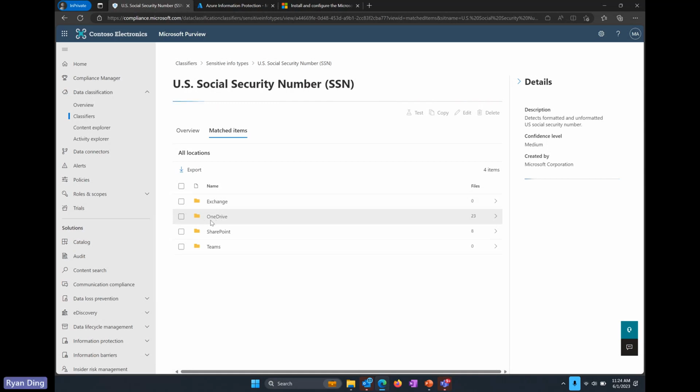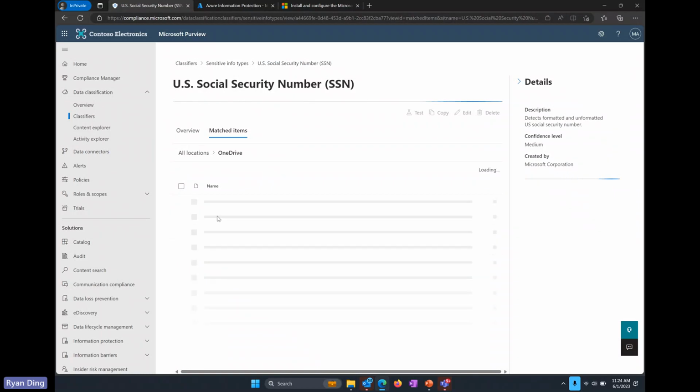If I click into it, it will show me, hey, this item has been found in your OneDrive in 23 different files. And it will show me exactly whose drives this info type has been found in, and in what files. You will see a similar view in the Content Explorer, which I will show in a little bit, but this doesn't seem to be loading right now. I'm going to go back into the classifiers.